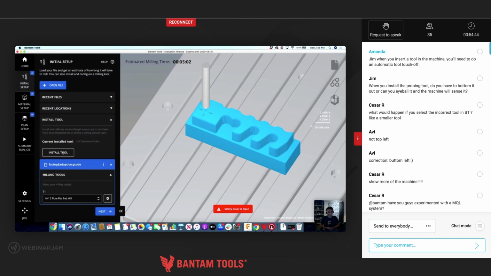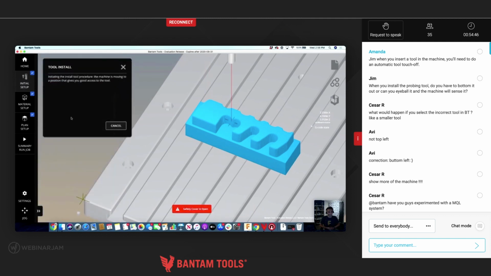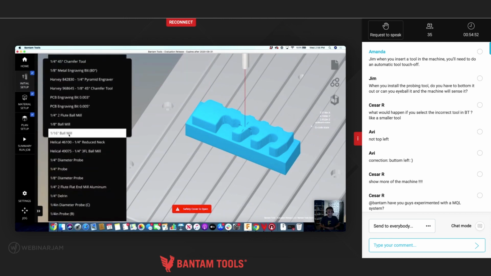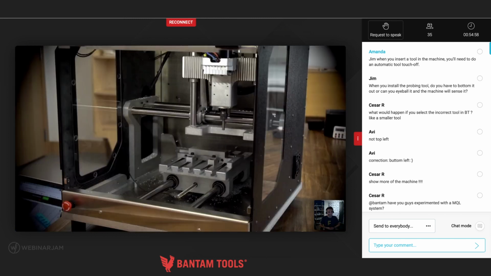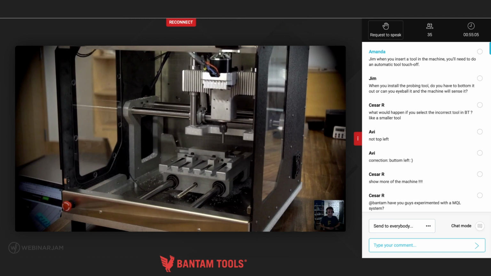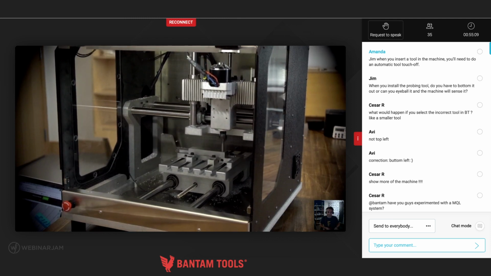Let me just go ahead and show that quick because I think that will also hit home this point. So this is the install tool procedure. You would select the probe, just so people are absolutely clear what's going on here. It moves over to this front surface of the front right edge of the bed, and then goes down and touches off. So Jim, hopefully this is going to clarify your question.